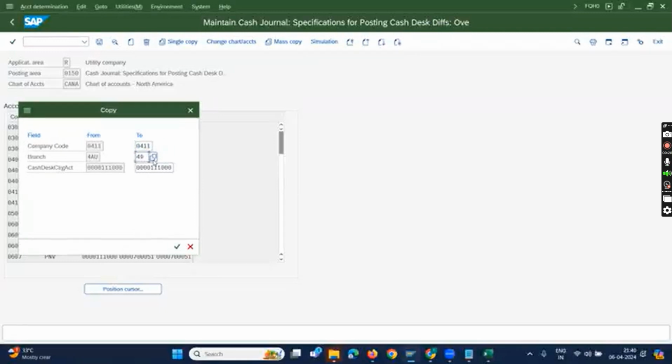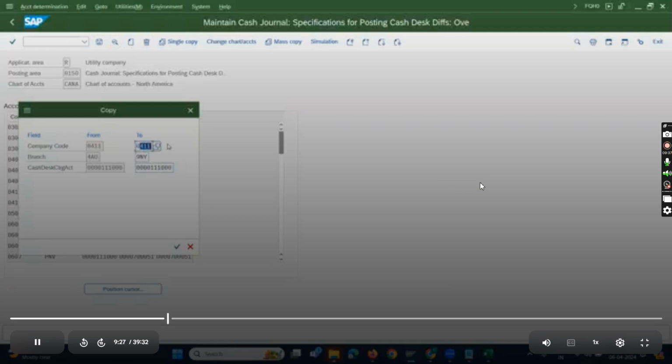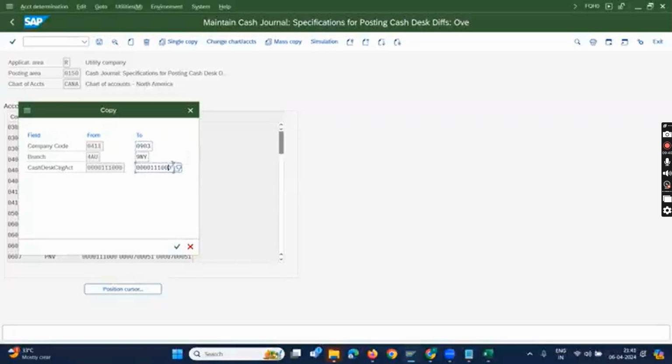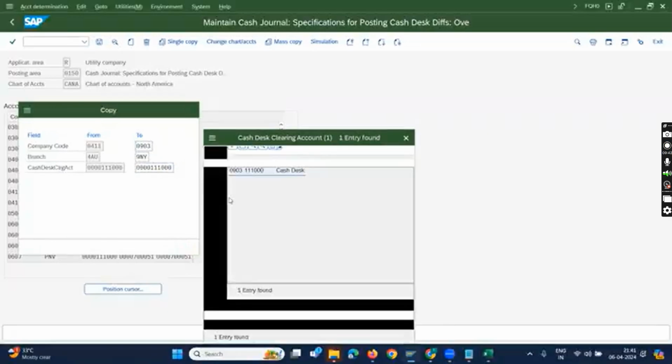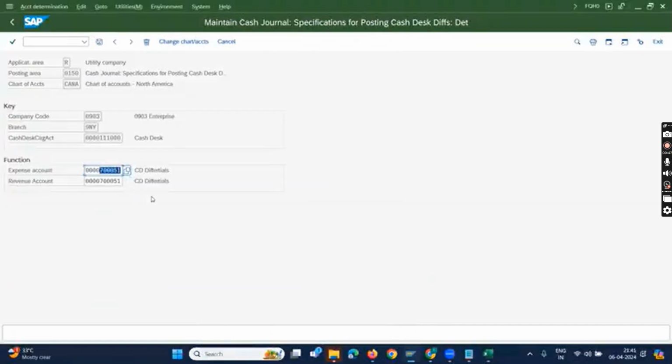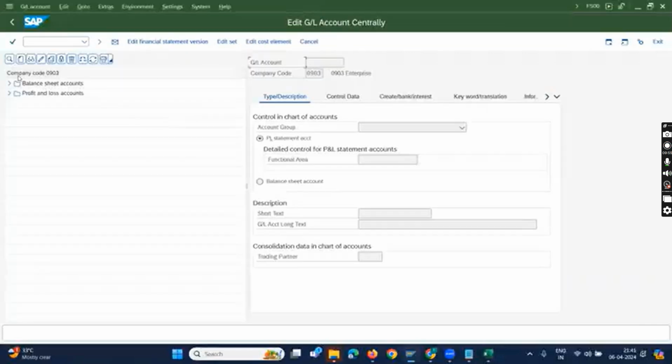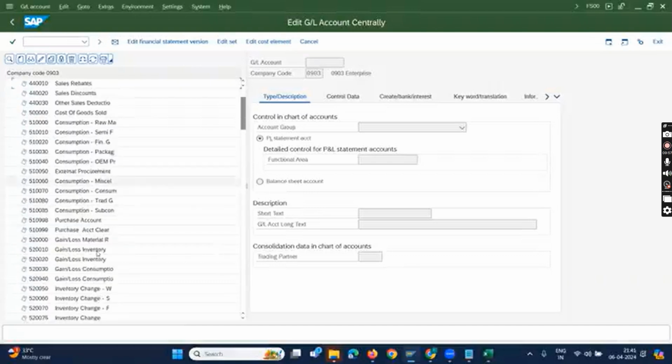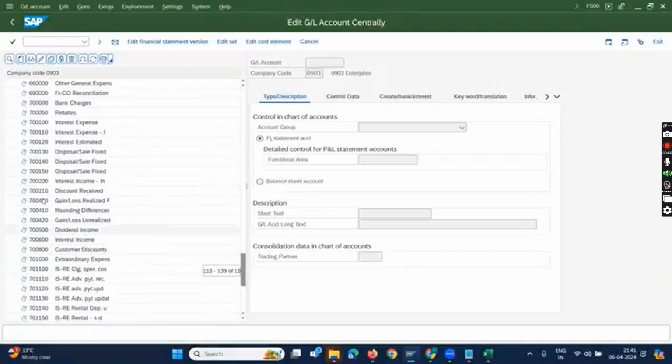First is 9NY, and my cash desk clearing account is this one only. Sorry, company code is 0903. This is my cash desk clearing account for 0903. Okay, let me create this GL account real quick. CD differential, slash FS00. I can create any GL and assign here. Since I'm copying, it's a profit and loss account. I'll copy from a 7 series GL, interest expense.